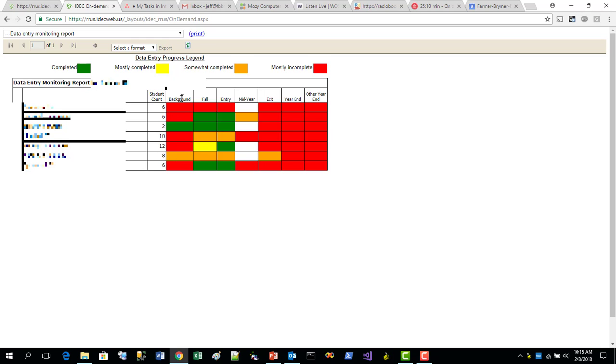Then you'll notice the next columns, which say background, fall, entry, mid-year, exit, year-end, and other year-end. These are the data entry pages that you would find on our student data entry screen. And you can see that they have different colors. And these colors, as we said in the introduction, indicate the completeness of the data.